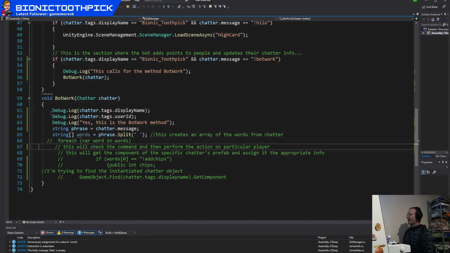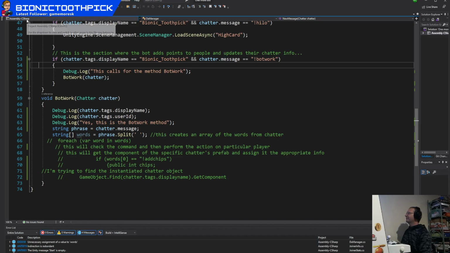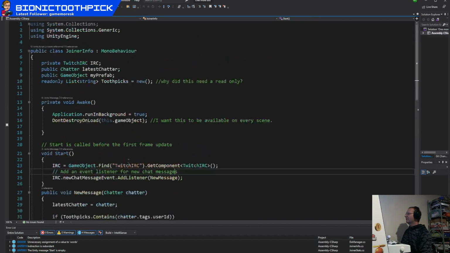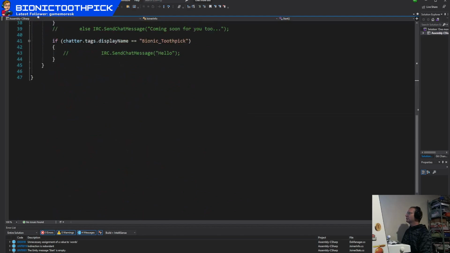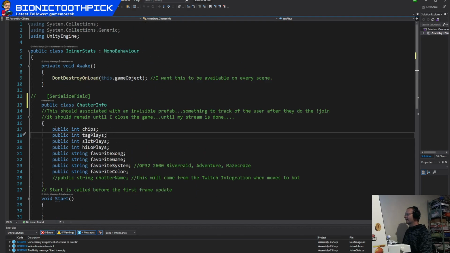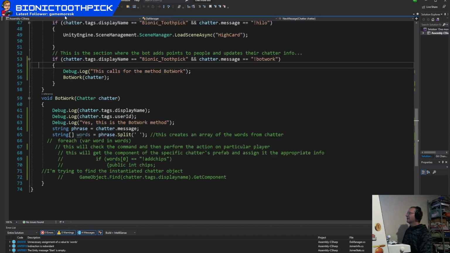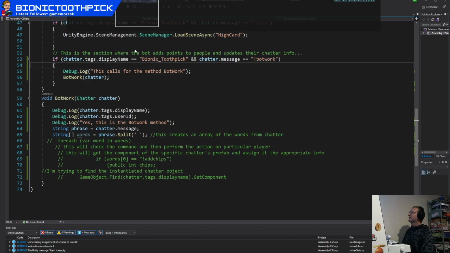So I have to find the object. If chatter tags display name combined to the chatter message equal. The problem is Botwork is just a test right now. You go into this joiner info. Nope. Joiner stats. See, I want to keep track of things like this with the Botwork. So when you type join, I'll show you here.